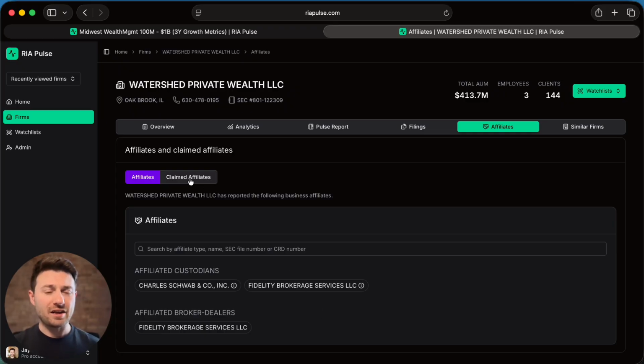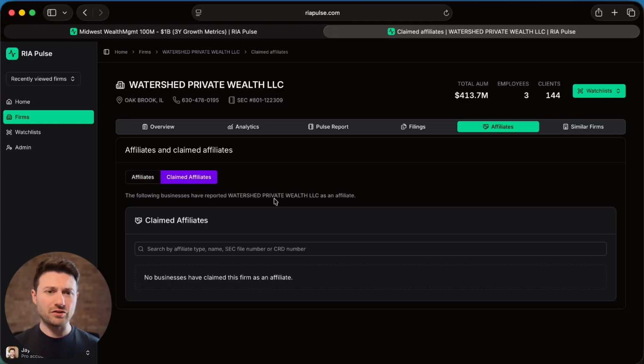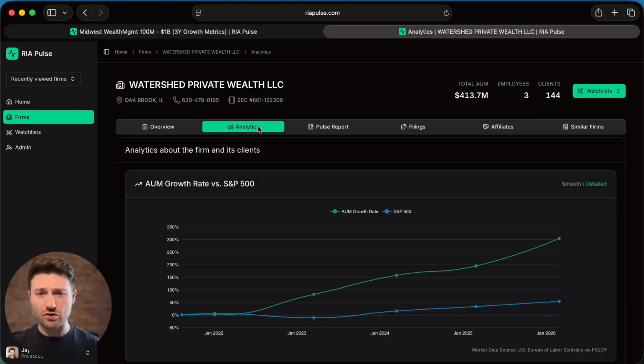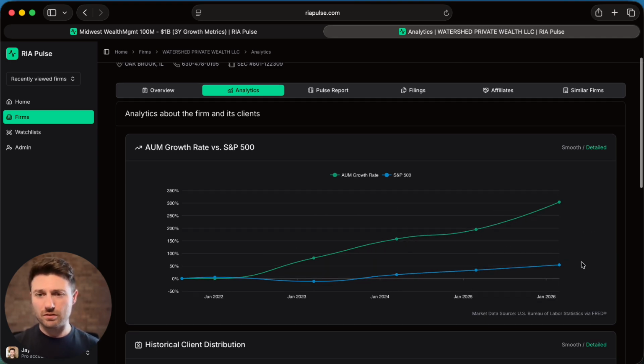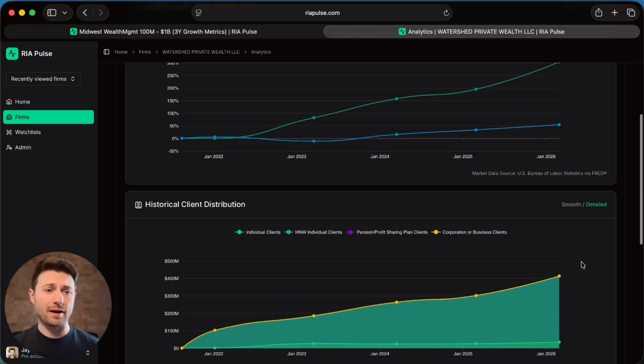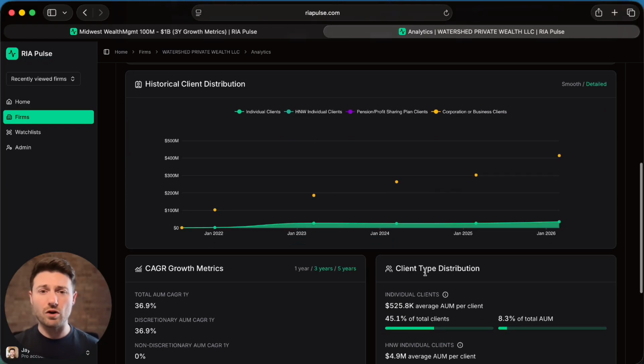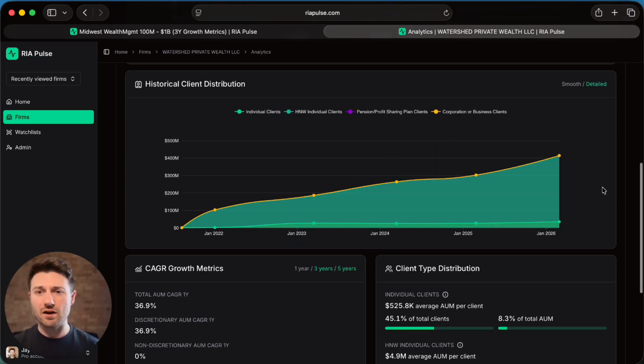If they had any claimed affiliates, which I don't think they do, if any other firm was saying, "We're affiliated with Watershed Private Wealth," that would show up here. Let's open up the analytics. Here we're seeing that growth rate versus the S&P, so really growing in excess of that. It's definitely not just market driven. And we can see that here as well. They have taken on tons of new high net worth clients, it looks like, over the years. So, great job to Watershed.